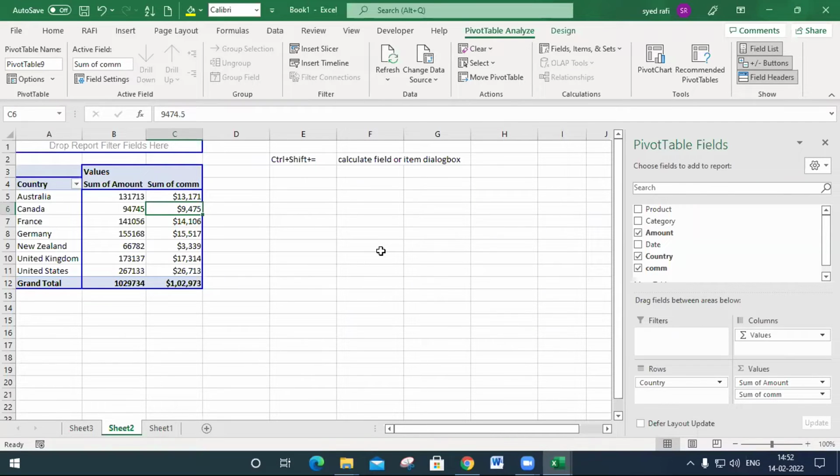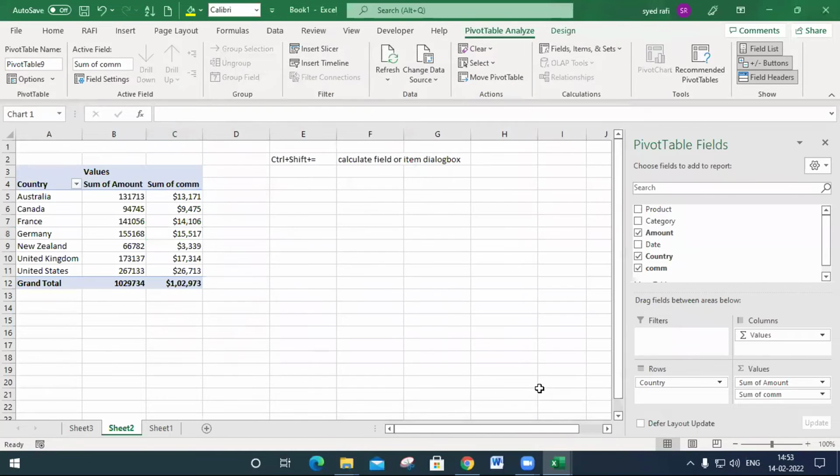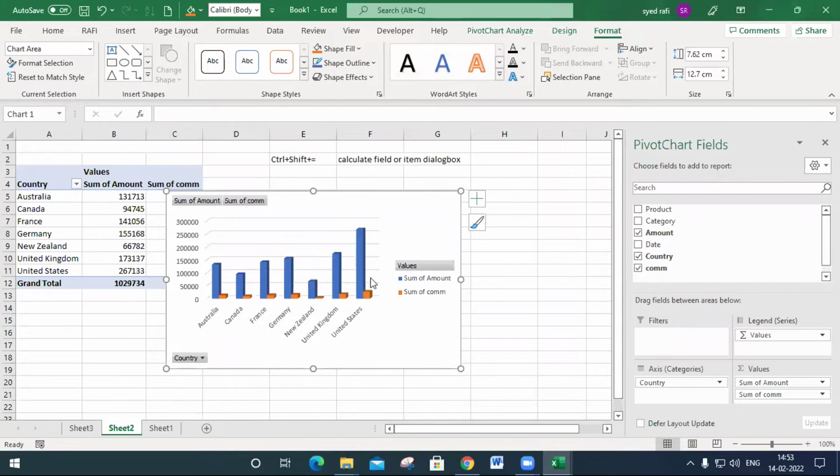So this is a way to calculate in a pivot table. This is the classic view. We may also insert a chart by clicking here, and any type of chart you may insert here, column chart, pie chart, bar chart, whatever it may be. Click here and say okay, and ultimately it will be displayed like this. You may also change its shape like this.